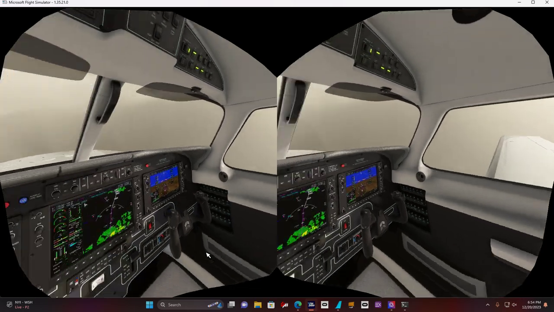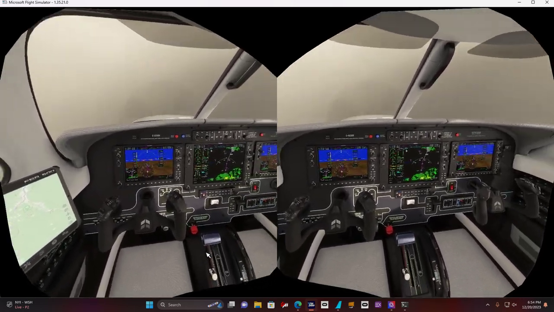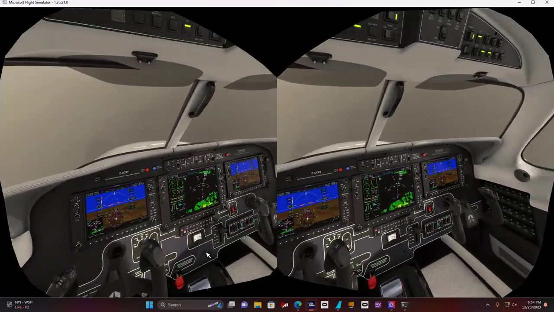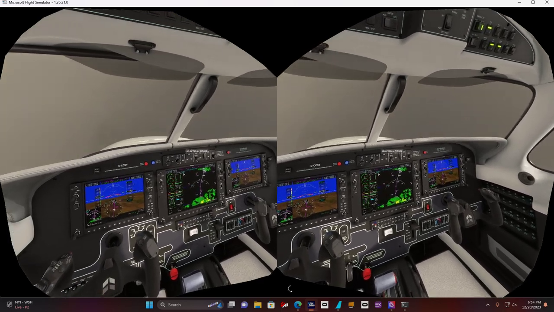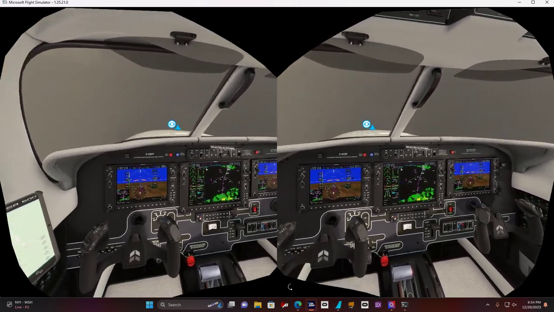Charlie Sierra Yankee, you are 4 miles southwest. Descend and maintain 9,000 feet. Expect ILS runway 09R approach via Yarrow transition. Cleared to Yarrow.